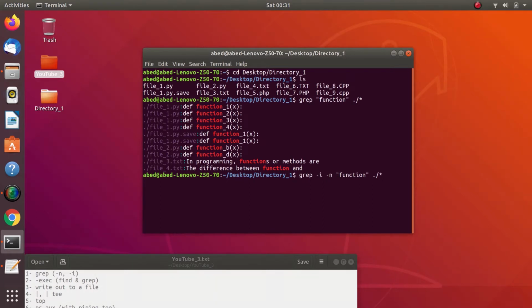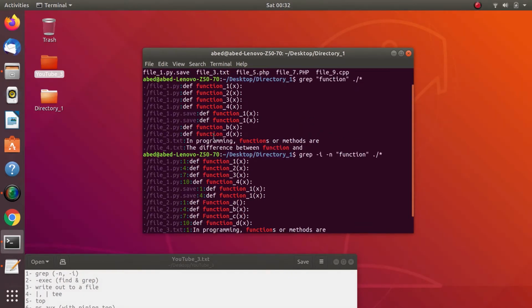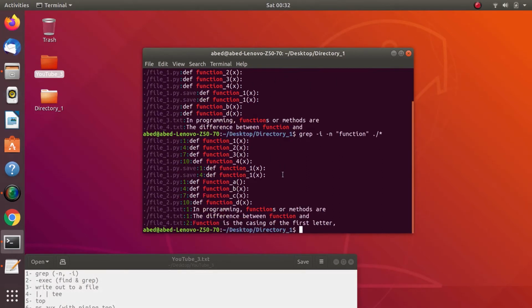And you can also use the argument n to see the lines where the word function was mentioned. As you can see, here is, let's say, a word function. Here is the line where it was mentioned, and here is the file. And also, as you can see, the system returned a word function with f written in uppercase, which didn't show up for the first command when we didn't use i, right? Okay. So that's it for the grep.